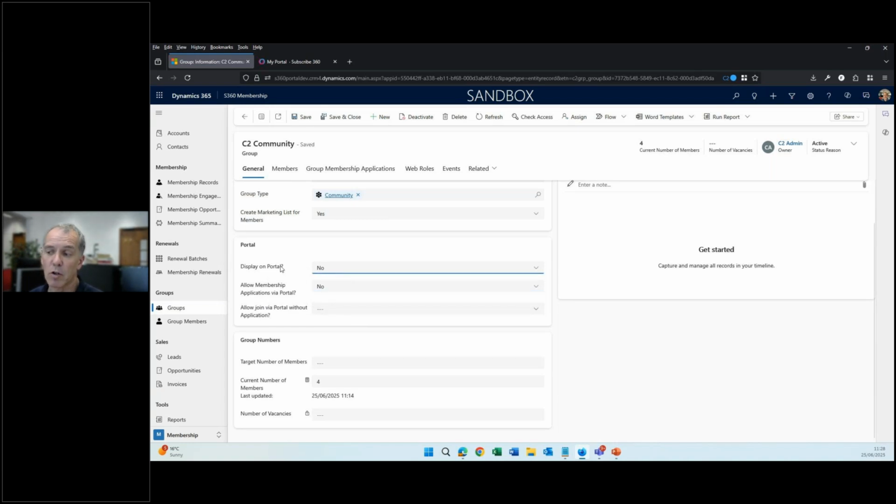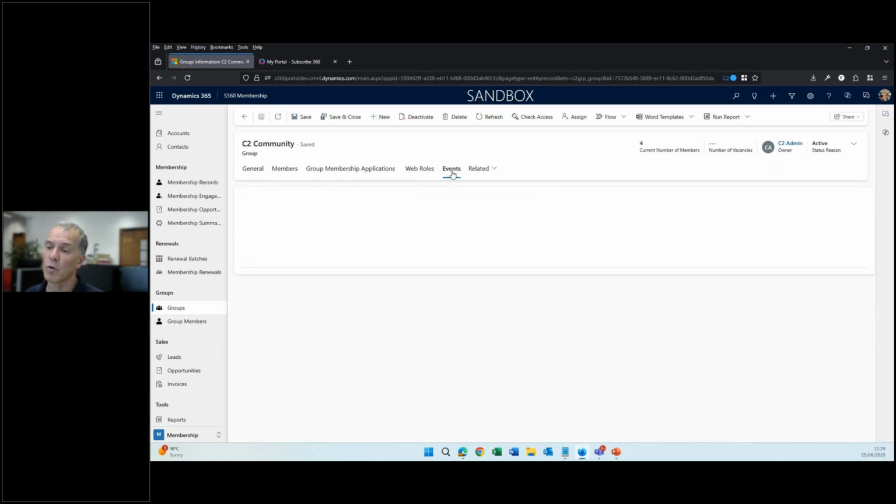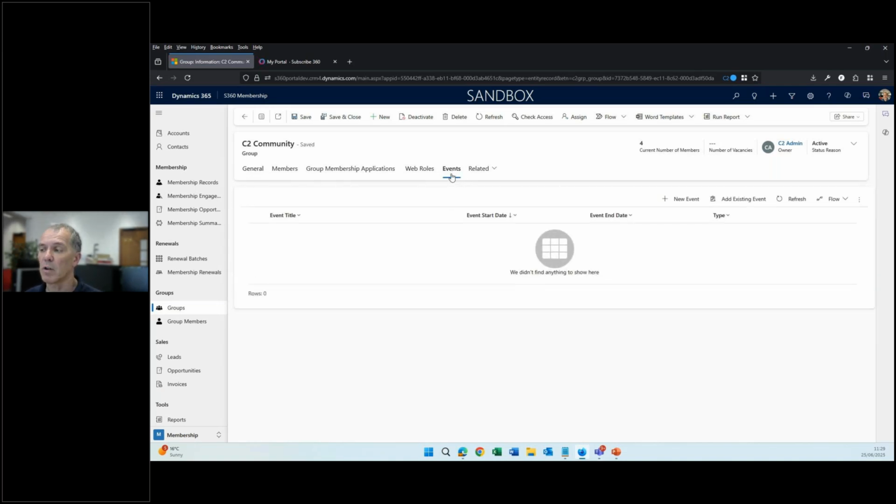So you're in control of whether you would like to control that, and also whether you want to allow people to join that group via application. And you can see here, do they need to go through an approval process, or can they just be auto-enrolled, in which case allow them to join without an application as well. So you can also tie groups to events. So if you're running events, you can run an event for a group. So we can create event-specific groups or events specific to that group or committee, which again I'll come on to on the event system.